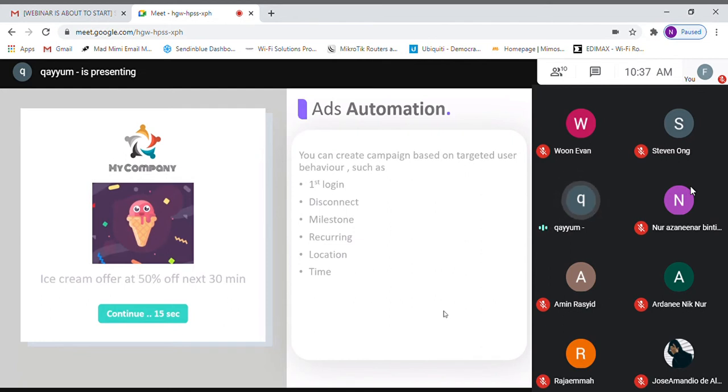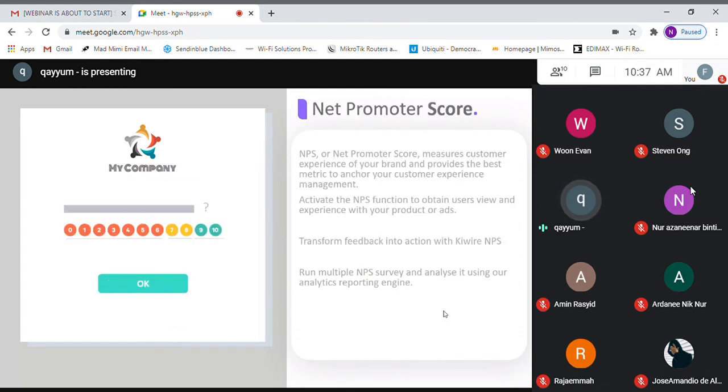Or the favorite one, you can just set it to connect, where every time a user connects to the Wi-Fi, they will be displayed with the advertisement. Also, we have Net Promoter Score. You want the user to give some rating, so you can collect data on the rating and transform it into reporting, so that you can analyze the feedback from your users. It's like giving a rating to the Wi-Fi experience, for example.